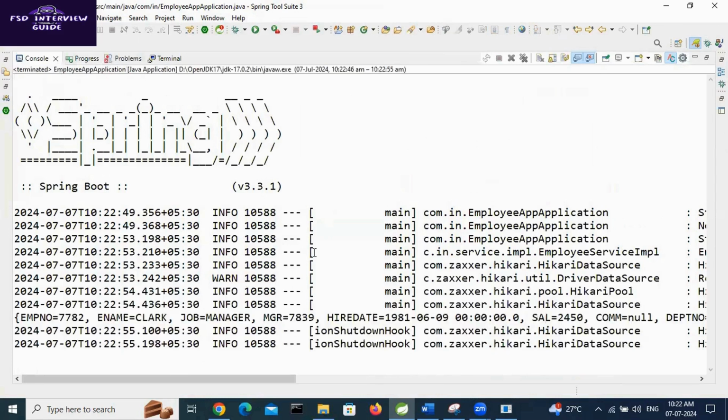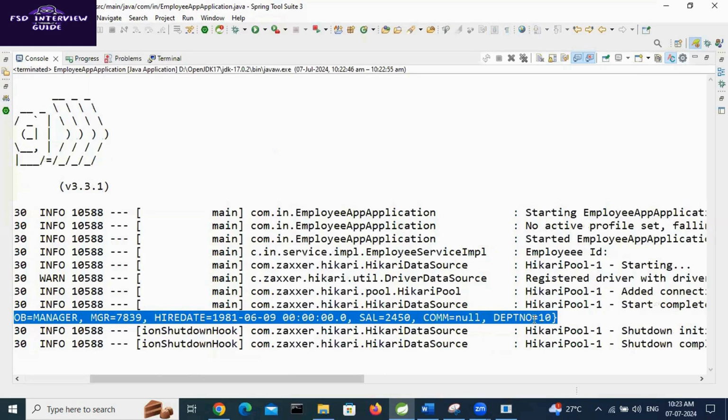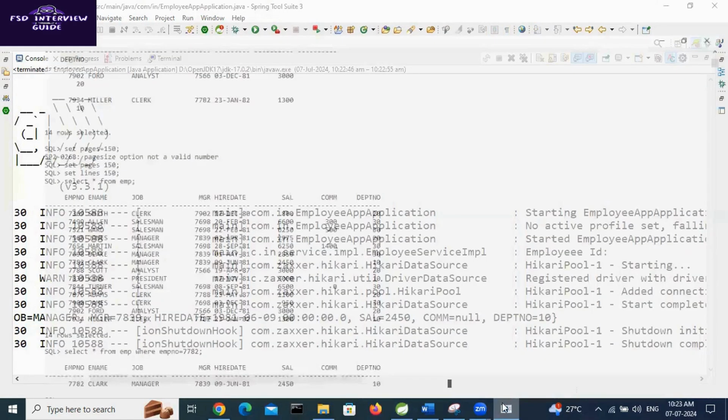So don't fear if you are getting errors. Don't think that you don't know anything. Just verify where you did wrong. See, we are getting the employee record. Department number 10. Verify whether it matches or not.